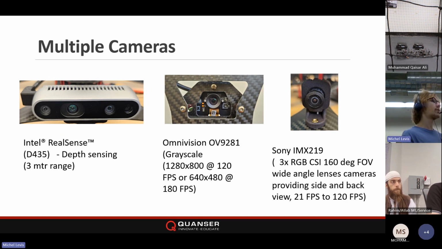Here are the 3 different types of cameras that we have. So we have the Sony CSI cameras. We have the OmniVision that's facing down, and the Intel RealSense. So each one has different advantages. I mean, Intel RealSense is an RGB and depth camera, has a 3-meter range.